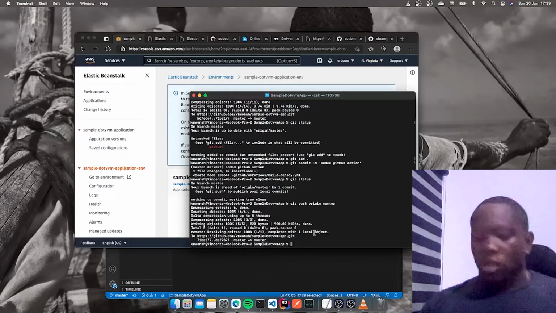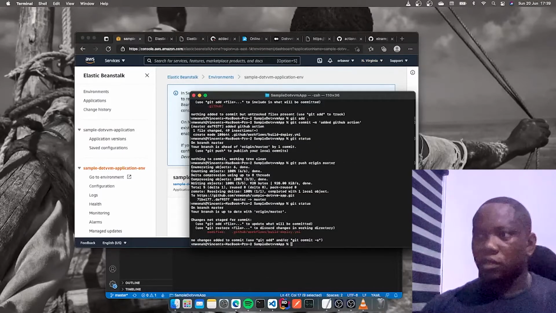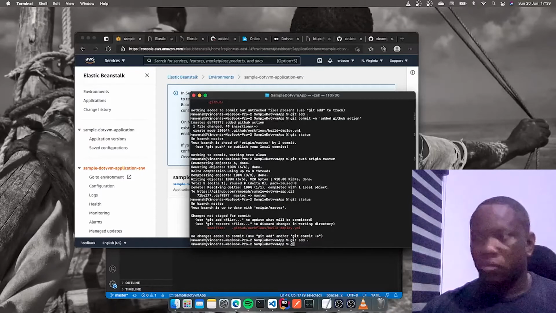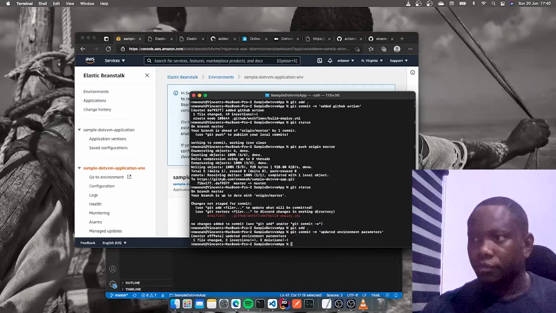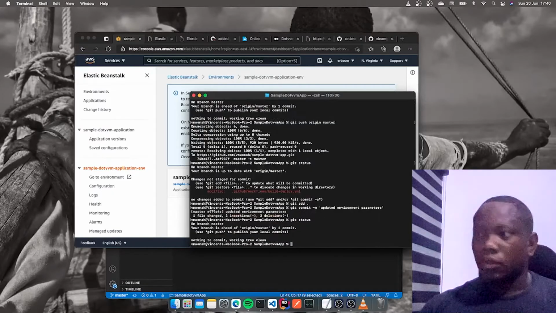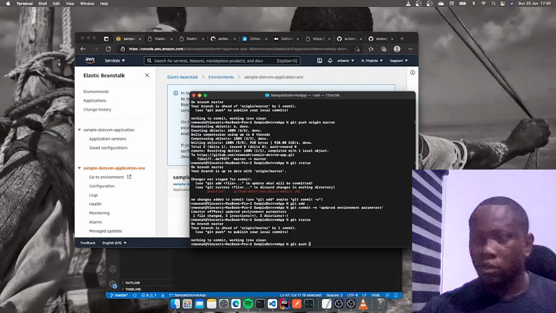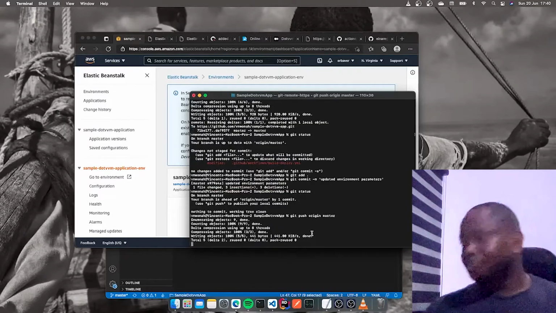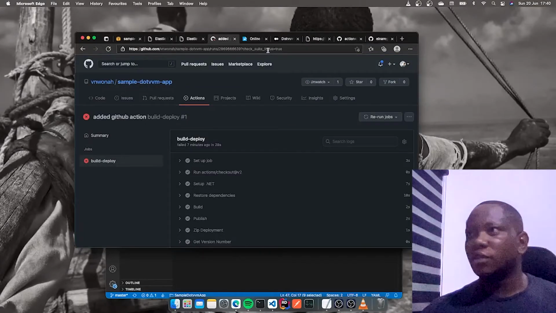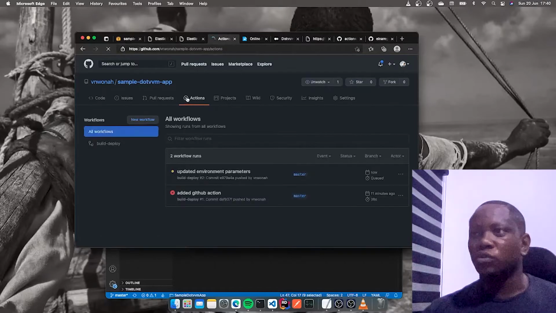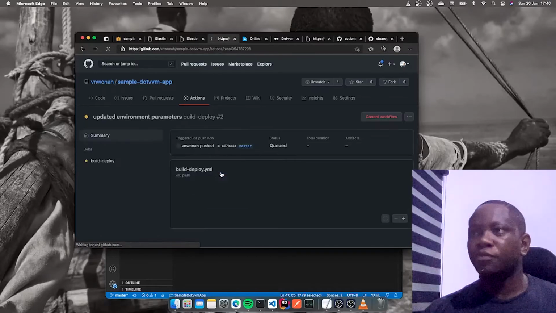Good. We're going to do a commit. Git status, git add dot, git commit, updated environment parameters, git status, and now we can push it to master, push origin master, and hopefully, if we pray to the god of deploys, this time it will go without any issues. So we have this new push running.